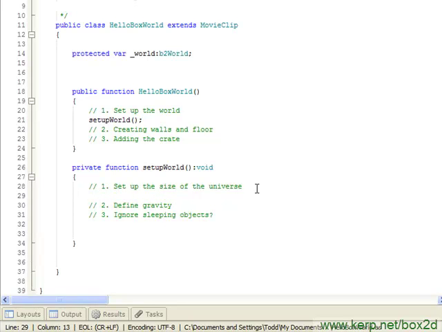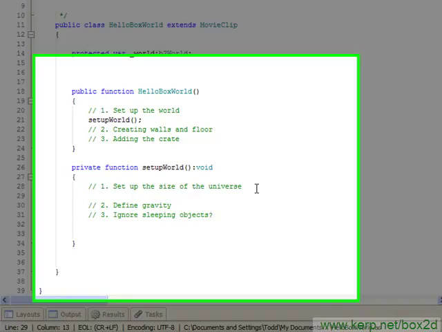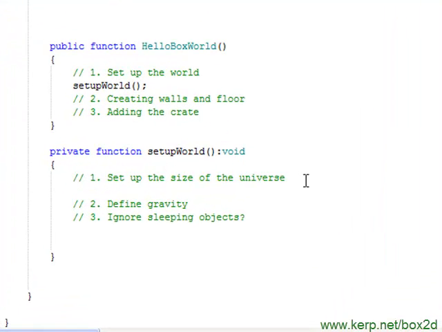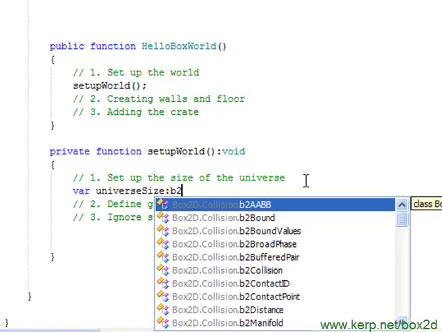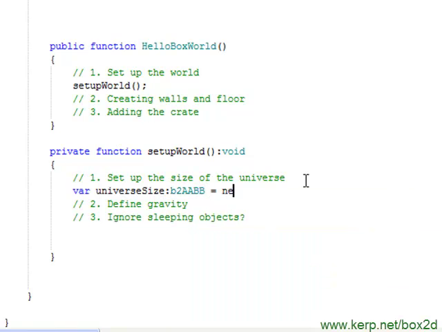Let's say we want our size of the universe to be from -3,000 pixels all the way to 3,000 pixels. That'll give us a universe that's 6,000 pixels wide, 6,000 pixels high. That's probably good. So let's start. I'm going to have a universe size, and it's going to be a b2AABB class.